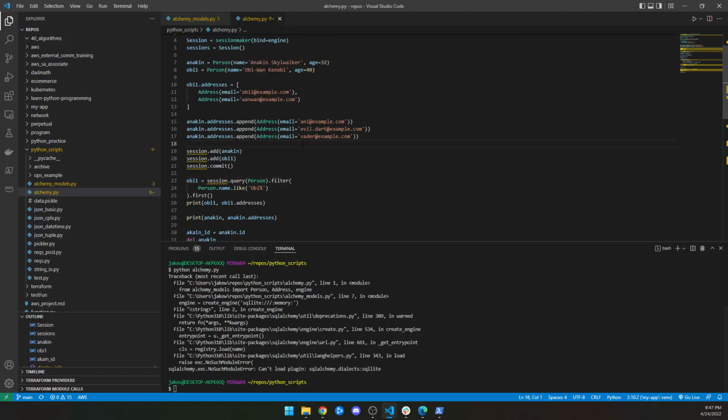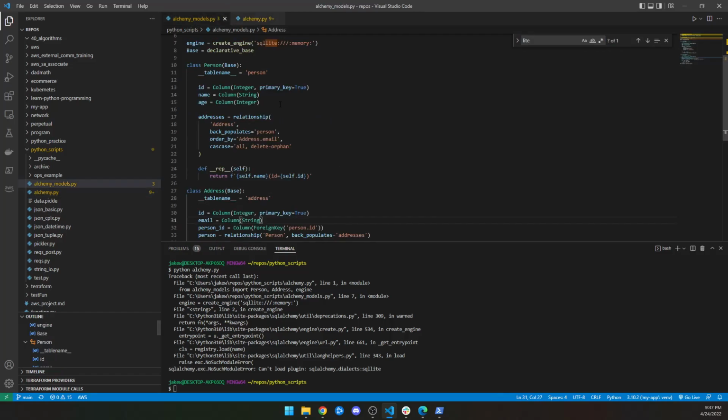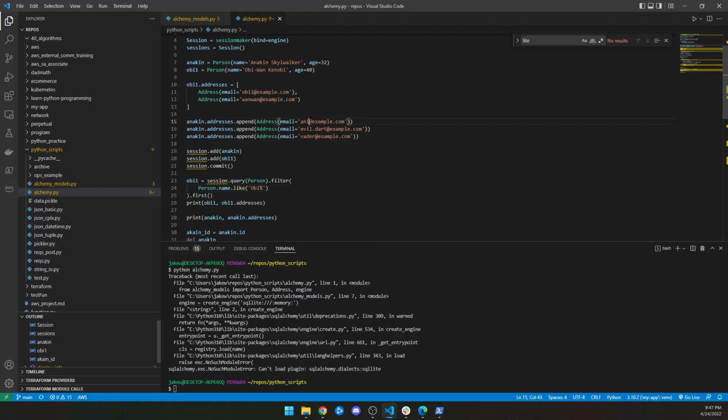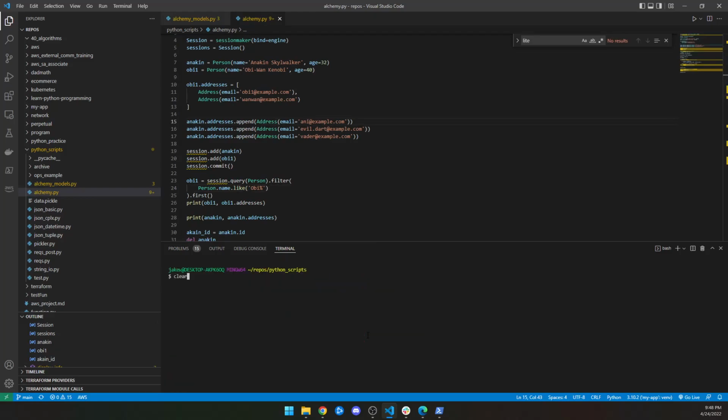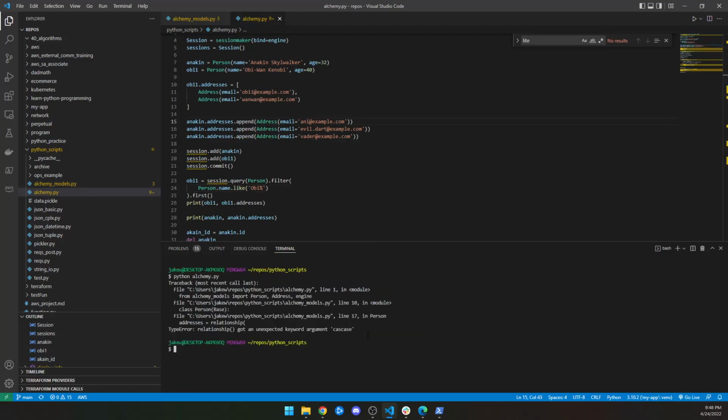And I'm going to do a find for the word lite. And I don't see where, oh, is that coming in from here? Oh, yeah, there it is, from sqlite. So in this one, that's my engine. Yeah, there's only one L in that, that's why. So let's save that, come back here, save this, clear the screen, run the script again. All right, we got rid of some more stuff. Unexpected keyword argument cascade in the relationship is a type error.